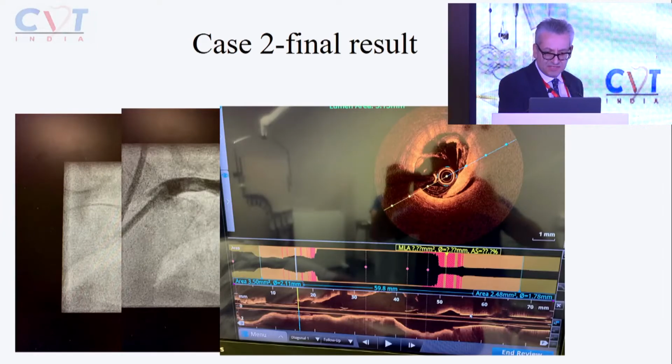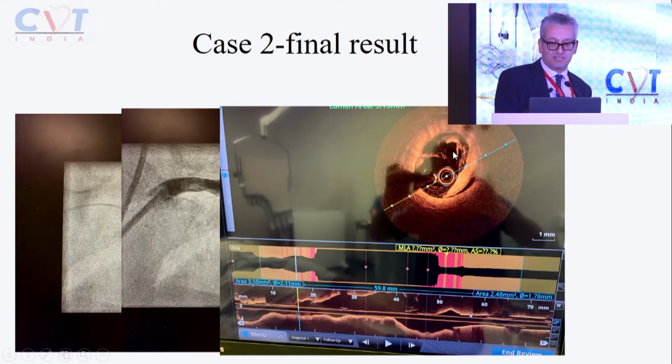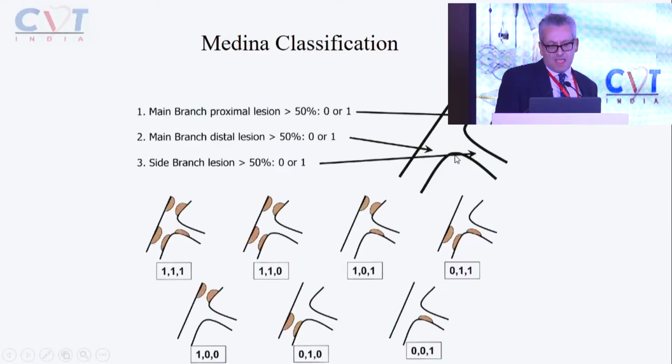And this is the OCT. So there is a localized dissection that you can see here, but the MLA is actually pretty good, and I don't have a fear of this closing down. So I was happy to leave it, and the patient was stable. And this is really why I want to say that for these 001 lesions, and we often see them, I would say that if at all possible, avoid using a stent in these lesions. I'm going to show you the data why I think you should avoid stenting these lesions. And if possible, if you're going to treat them, use a balloon, a cutting balloon and drug-eluting balloon.